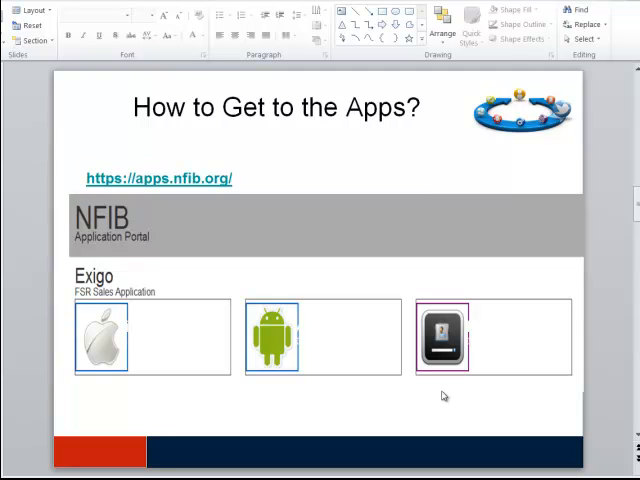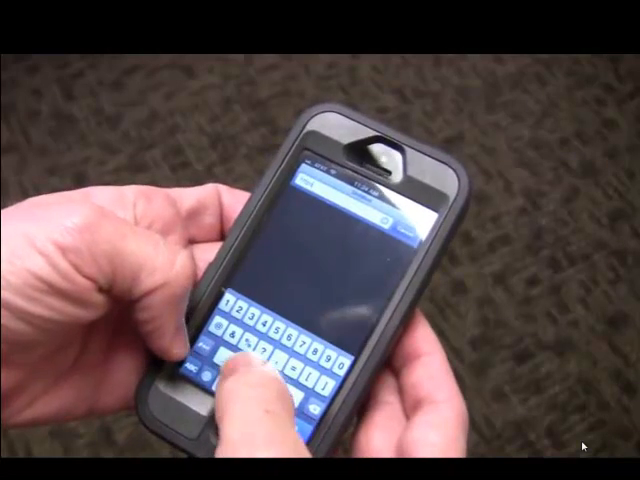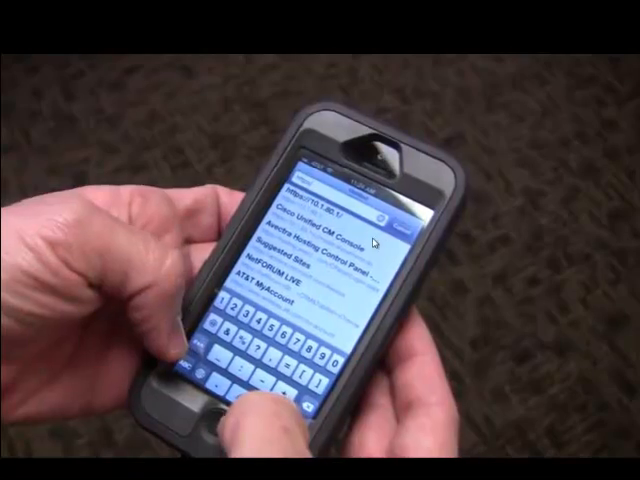Quick overview on how to get to the new maps. See this link here, make sure you copy it, apps.nfib.org, or from the email that I'm sending out, frankly. Then depending on what platform you're on, Android or Apple, you'll just click through it. So we've got Scott Fegley cranking it out on his iPhone.